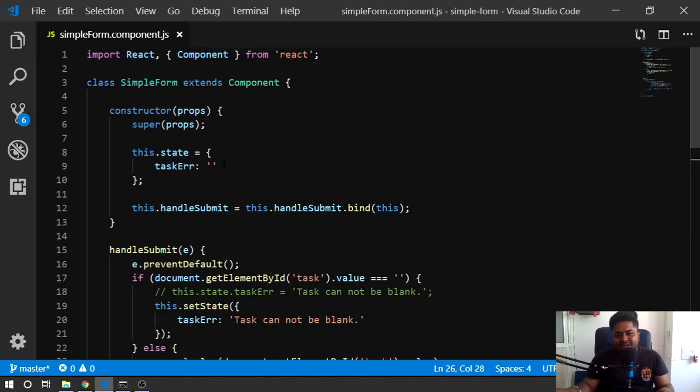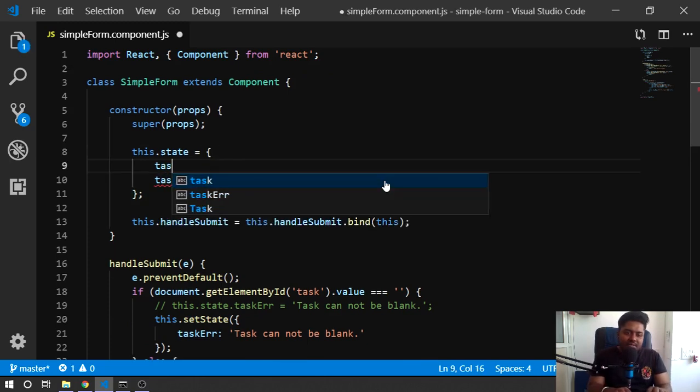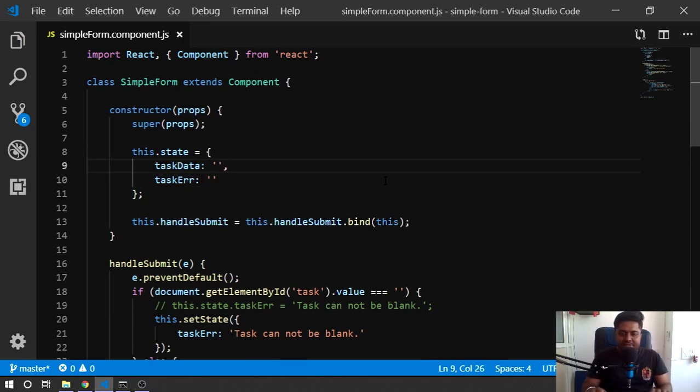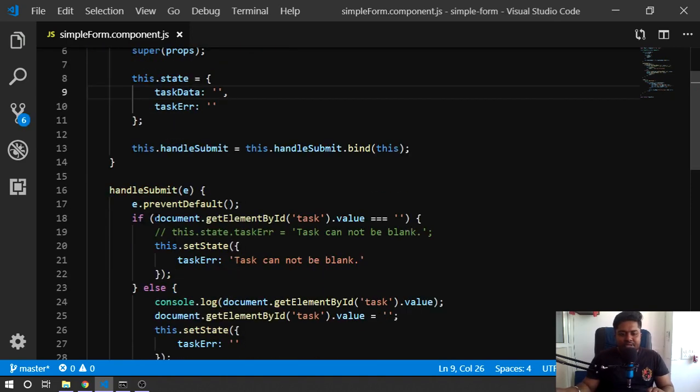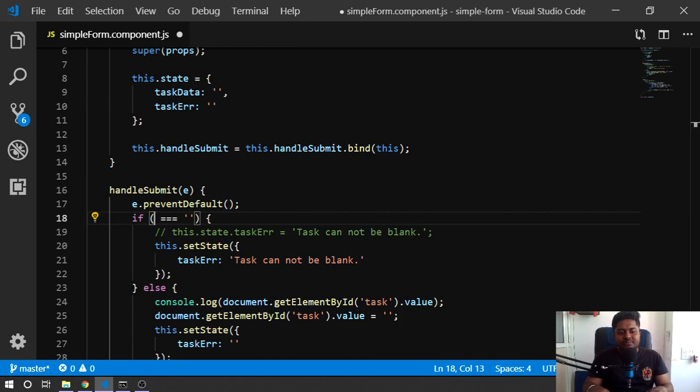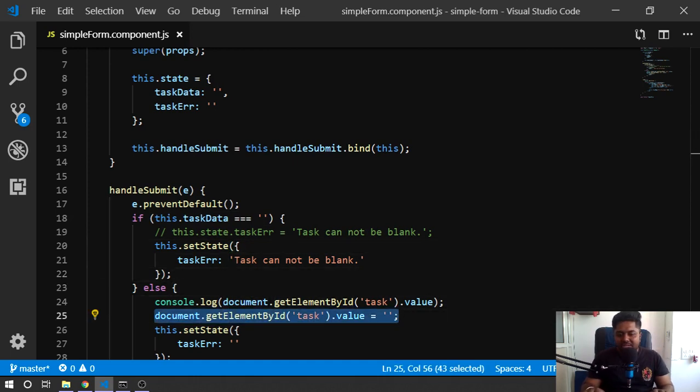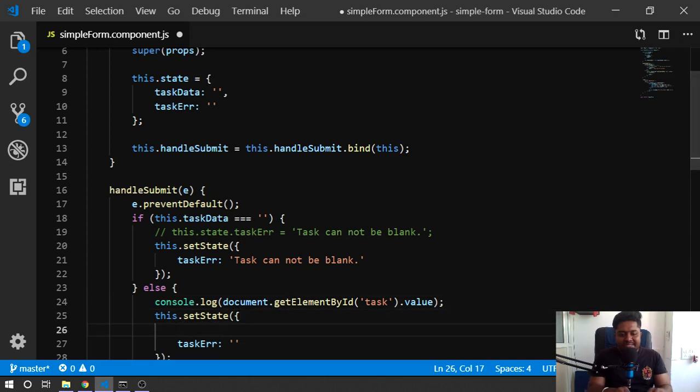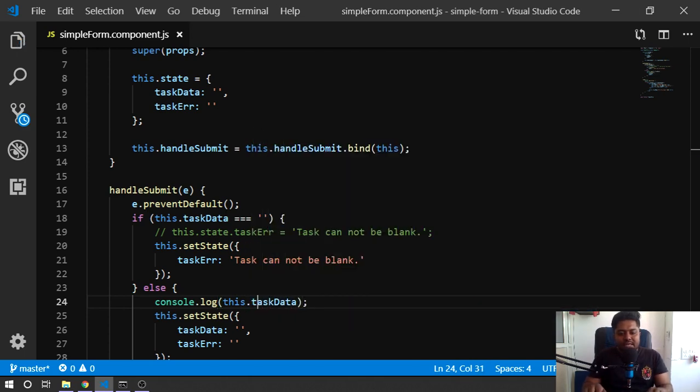So in that case, I'll try to have the same approach with taskData to be blank at first. And instead of comparing the document.getElementById tasks value, we'll go for this.state.taskData to be blank. And we know that this is not a good thing to do, so we'll get rid of this. And I'd go for a setState again, so taskData to be blank. So this is to reset your form. Okay, and in this console.log, I can just go for this.state.taskData everywhere actually.